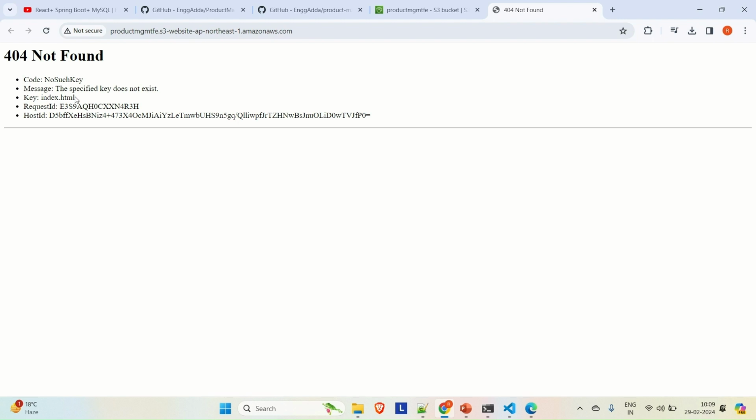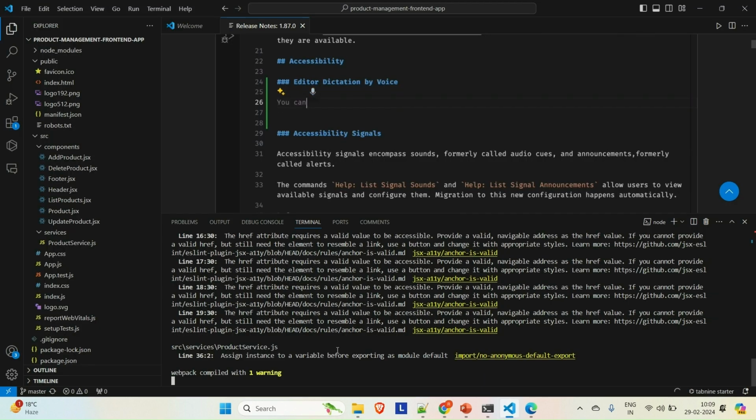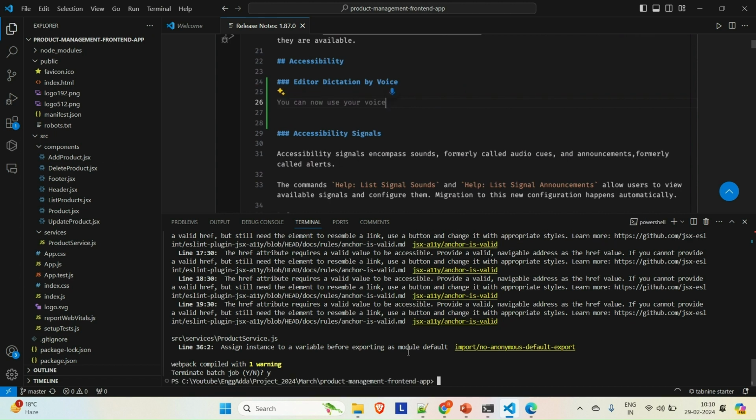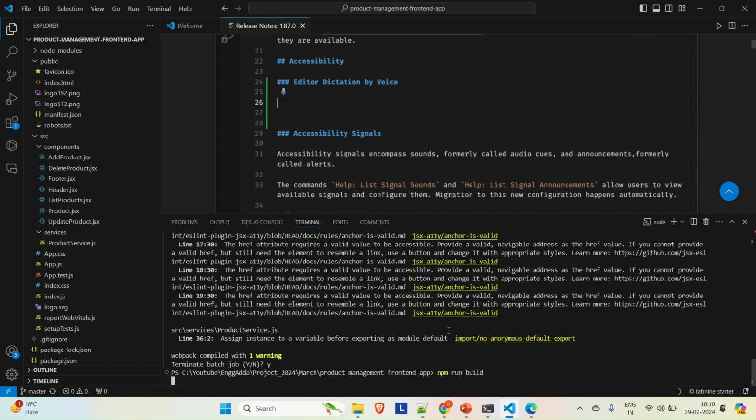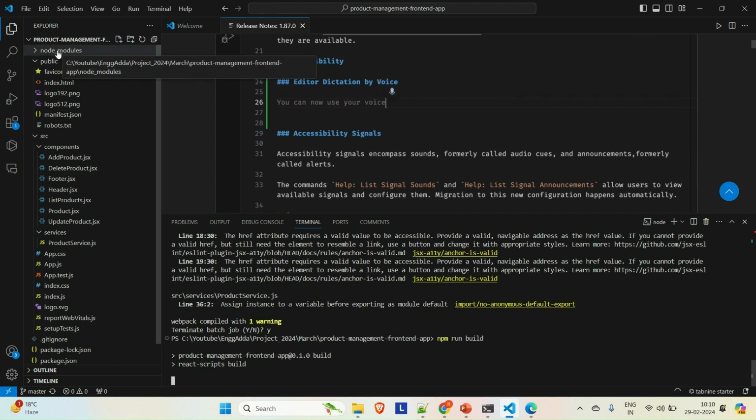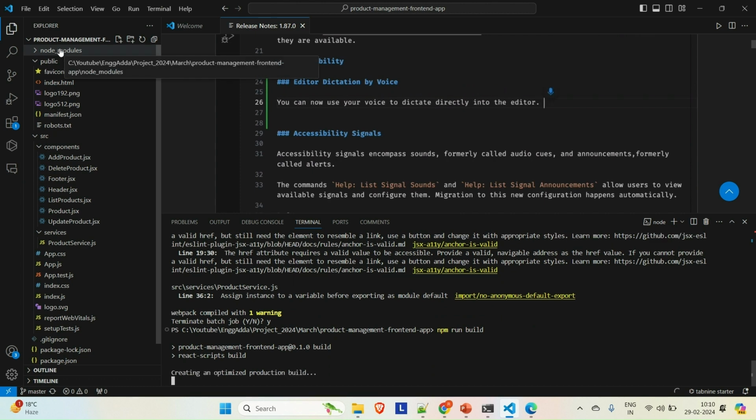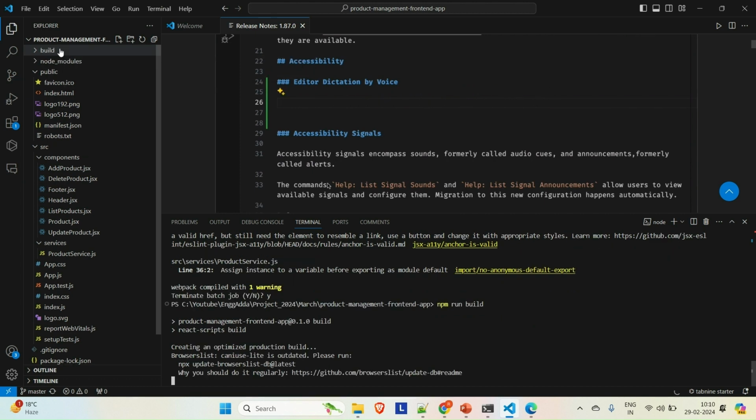Before doing that, you have to build your application in order to deploy it. So how can you do it? Let me close this application first, and there is a command called npm build or npm run build, I think. Yeah, npm run build. You have to run this command. It will create a build here, and it will generate so many files and folders. You have to deploy those files and folders on the S3 bucket. So you can see that it is building it out.